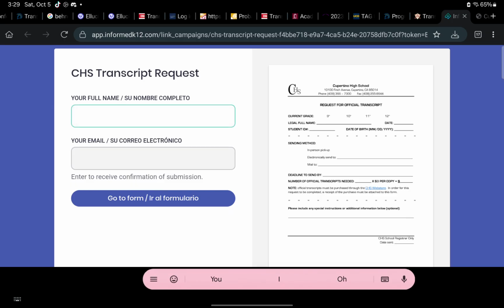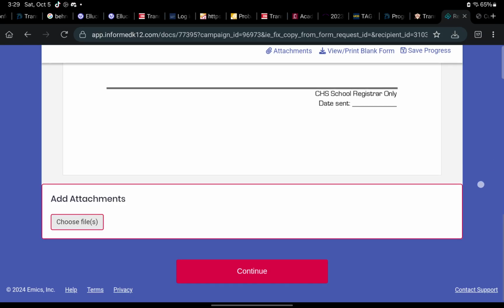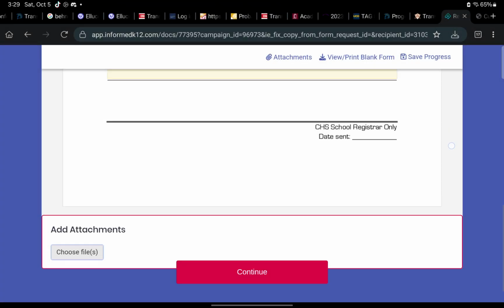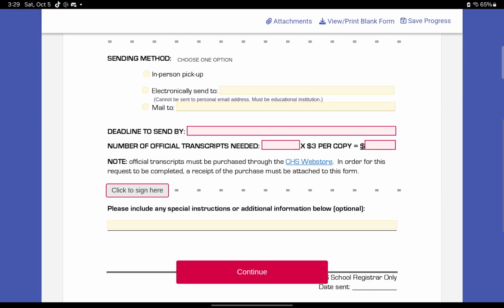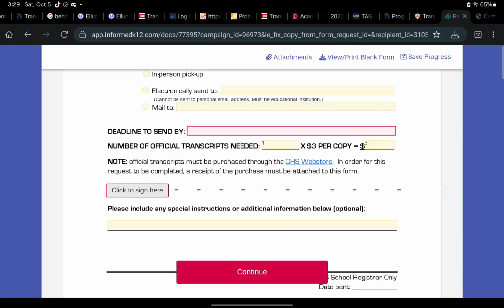Let's say my name is Mike. I'll just say Lee, and it is Mike Lee at Lampo.com. Right, and then you'll go to this form, and then you'll choose attachment, and then you'll upload the e-receipt onto here. This is just a random school number of 1, and then you'll do 3.